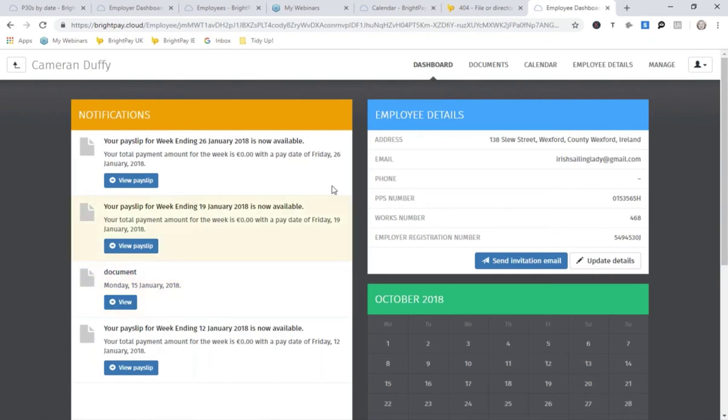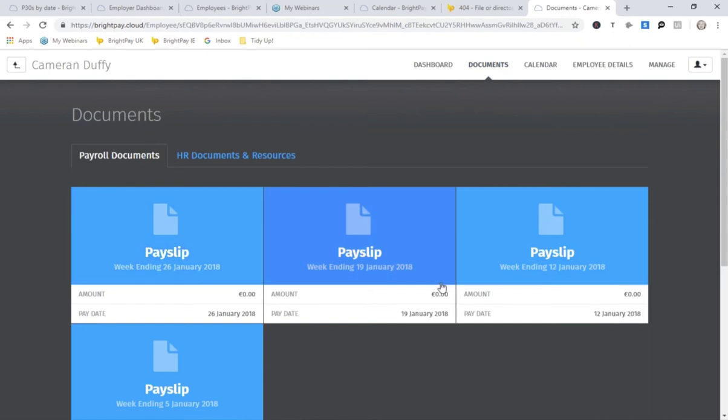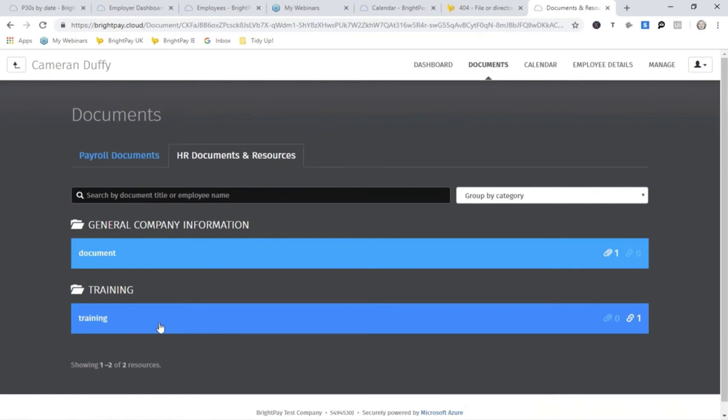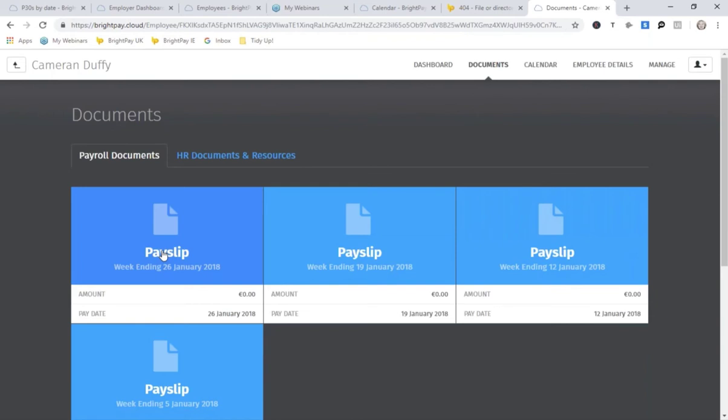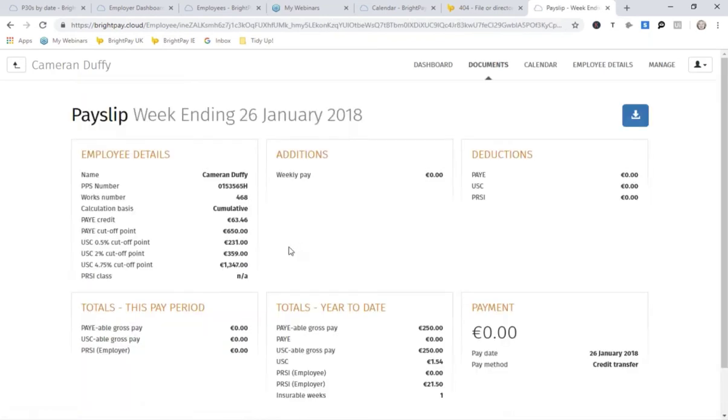So if Cameron logged in, he'll see his employee details and his own personal calendar. If he logged into his documents then, he'll see all his payslips there in chronological order. And if we look here in the HR documents, there's documents and training documents there as well for him. So he'll be able to log in and access his payslips. So you could advise Connect that you want the employees to receive their payslips at 9 a.m. on Friday morning. They'll get a notification to that effect and they'll be able to log in. So you no longer need to worry about emailing and printing payslips. All that will be there and available to them.